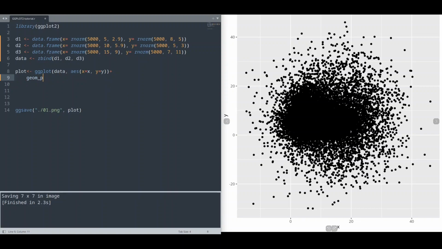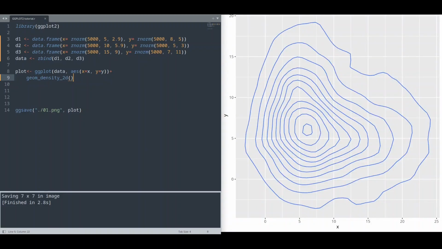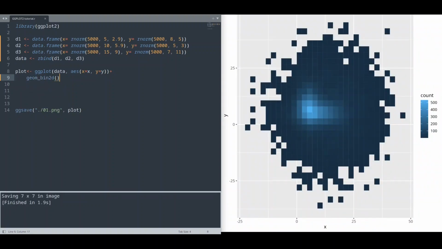Instead of geom_point, we are actually going to use geom_density_2d, run it. But keep in mind, we are actually representing the exact same data. And what else can we do? Let's say with geom_bin2d, run it. This is even better than the previous case.